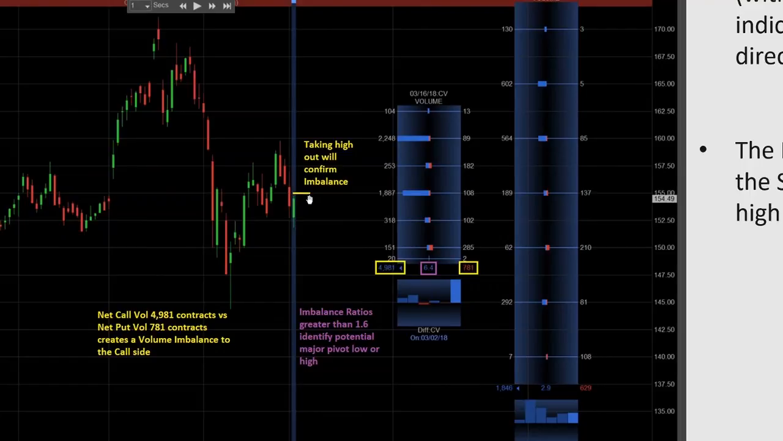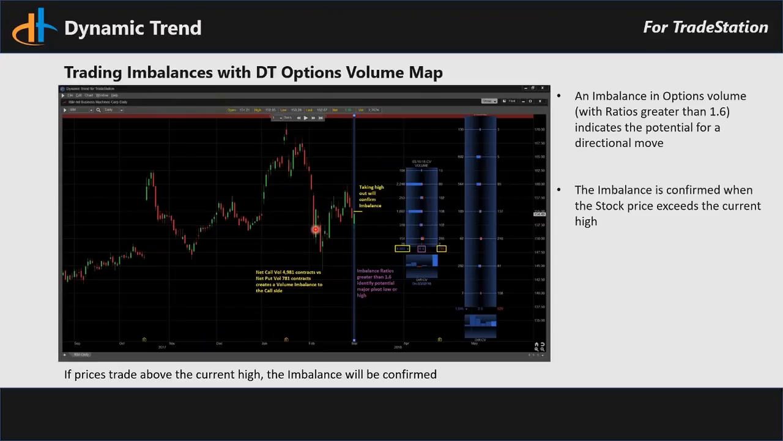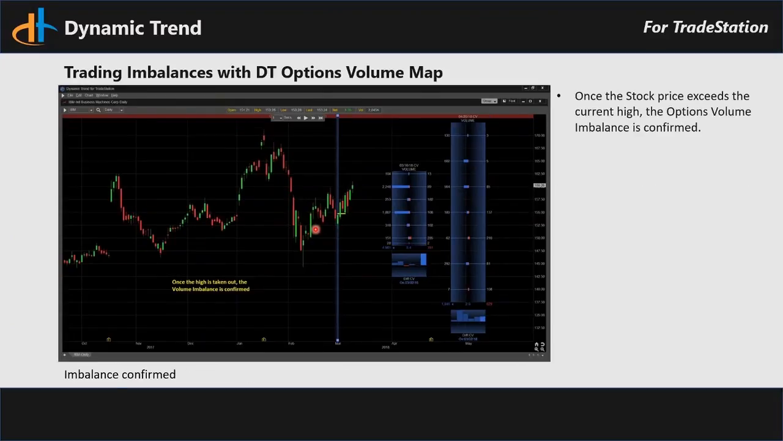If the next day or the next bar comes in and gives us a breakout with that imbalance, that gives us that extra confirmation that that's the direction, and now we're probably looking at a pivot low at that particular moment. And as you can see in this example, it broke out of that particular high. We still had that call imbalance, and it continued to run higher.